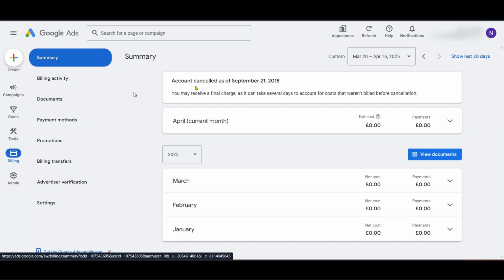Next, navigate to the billing section in the menu. It's crucial to review all billing details carefully. Accurate billing information ensures smooth account verification and prevents potential issues with payments, budgets, or ad approvals in the future.